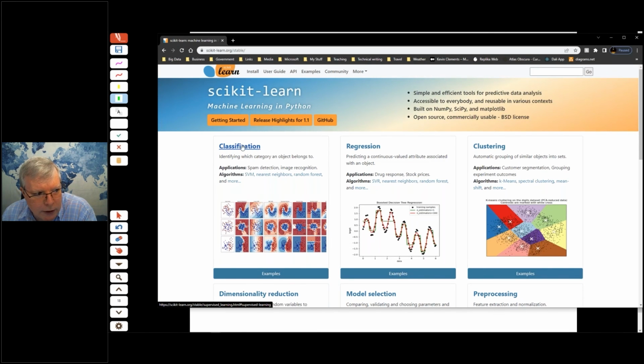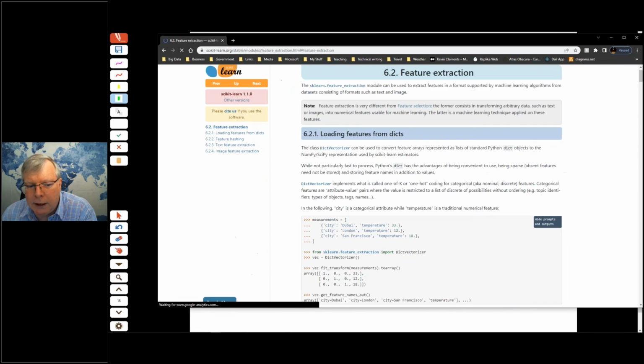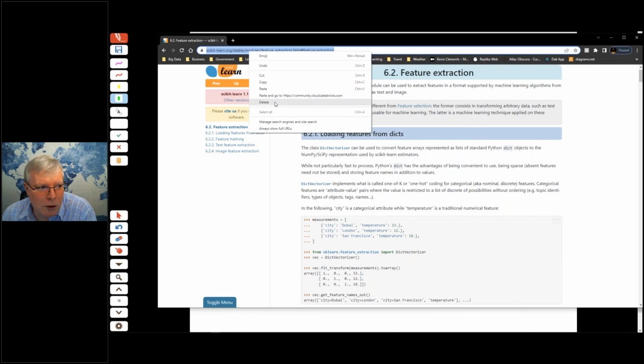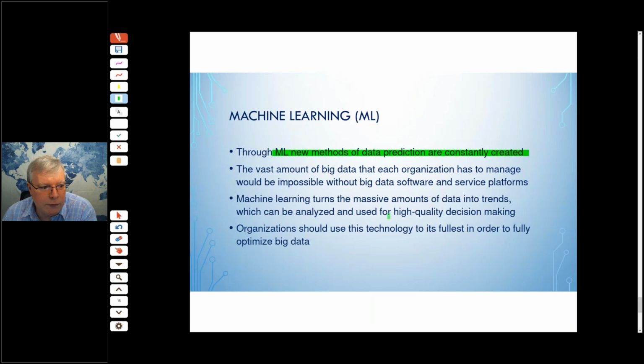And you can see that we can do things like classification, regression, and clustering. We can also do pre-processing of data. This is really important today. The pre-processing of data allows us to basically extract the features that make sense. And I mentioned that earlier. So if you want to know more about that, this is a great link for learning about feature extraction and why that's important when it comes to working with data.